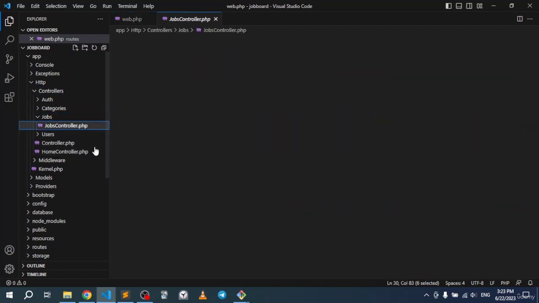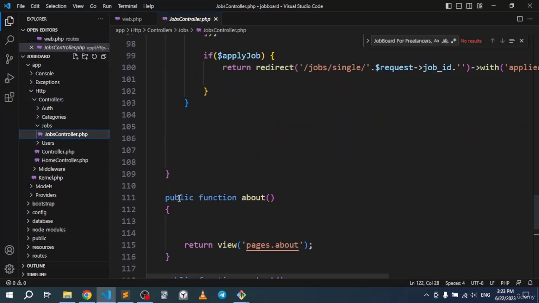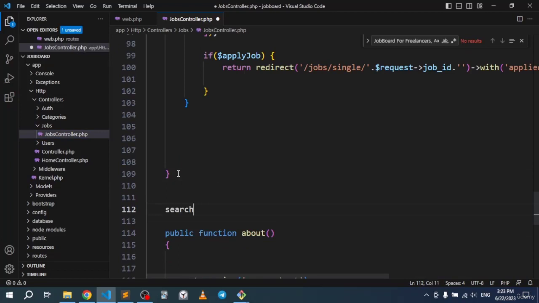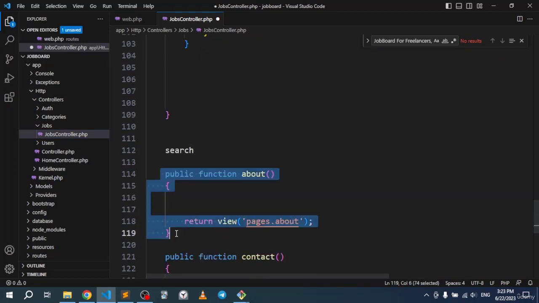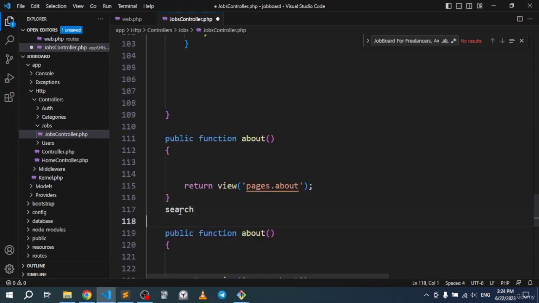So just save this, copy this function right here, and let's go to HTTP controllers, and if we go to jobs controller right here, I want to paste this in. Let's copy this first and paste. Let's cut this and paste right here.